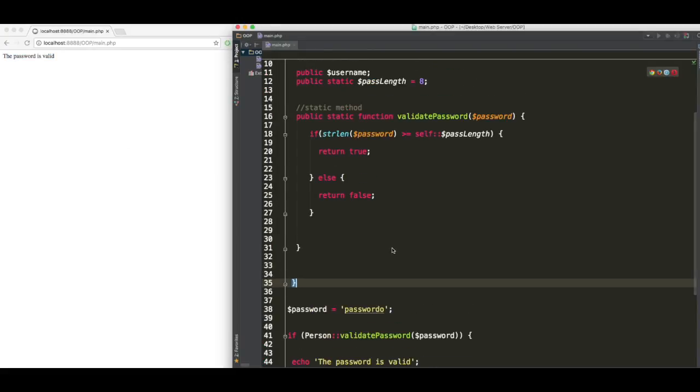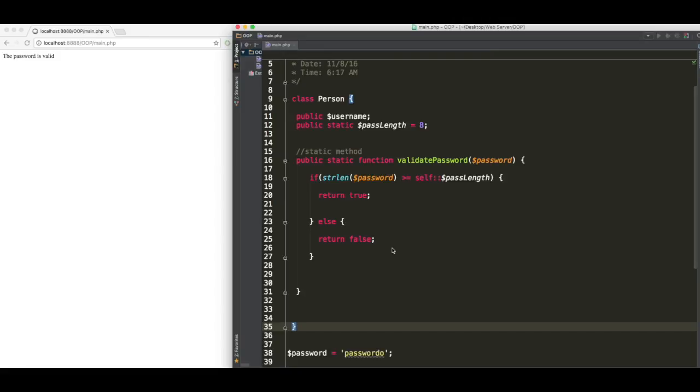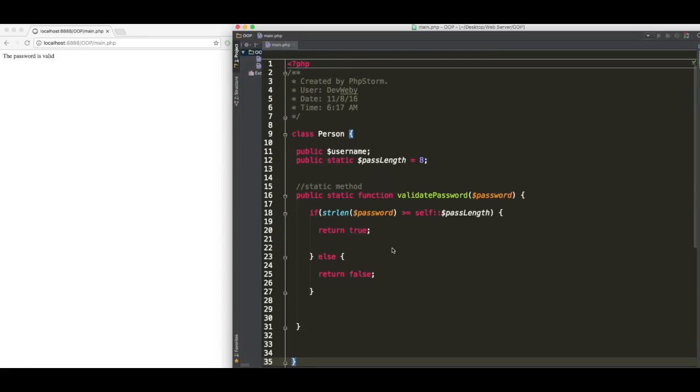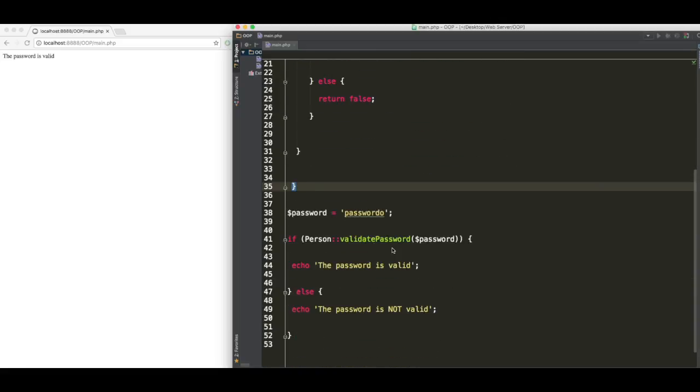So I hope this made you understand static methods and properties. If you guys have any questions about this, just leave a comment below and I will answer you guys shortly.